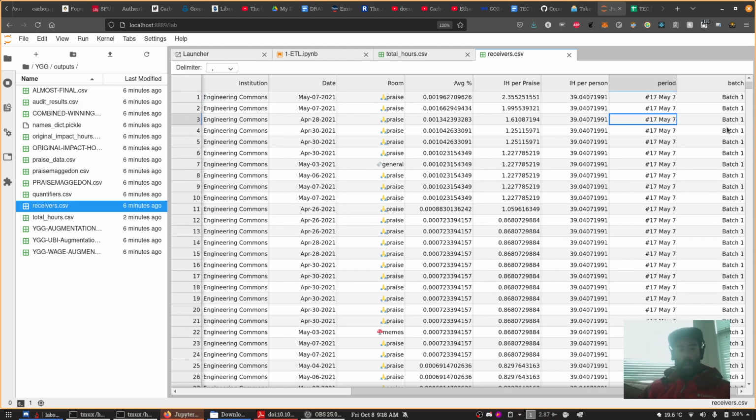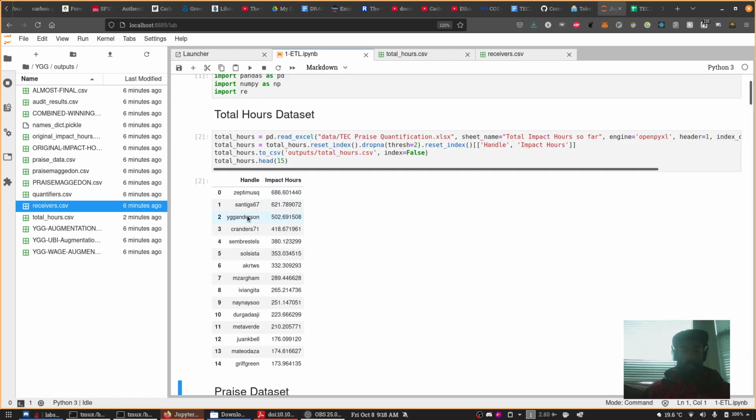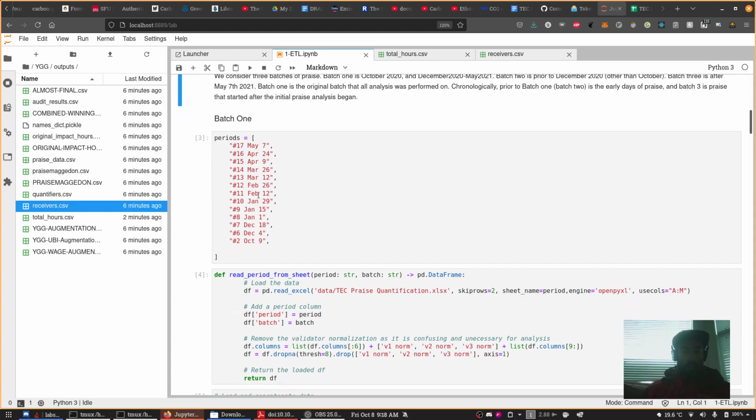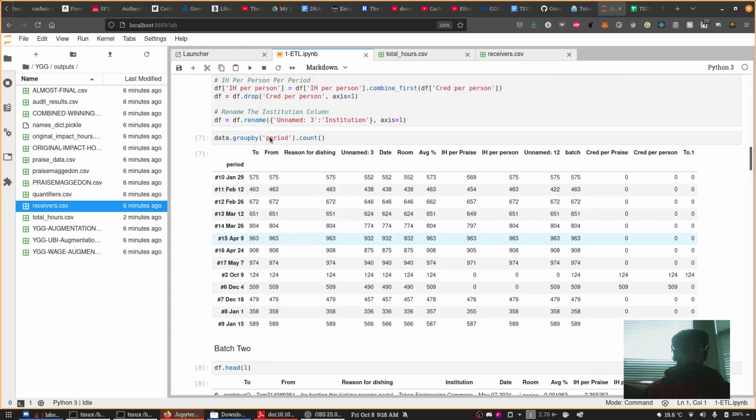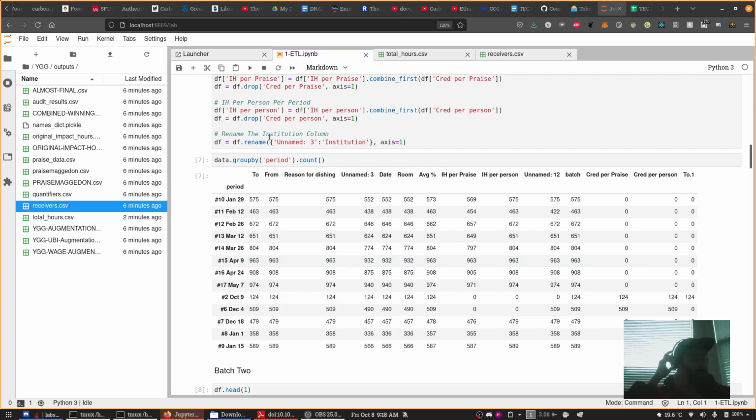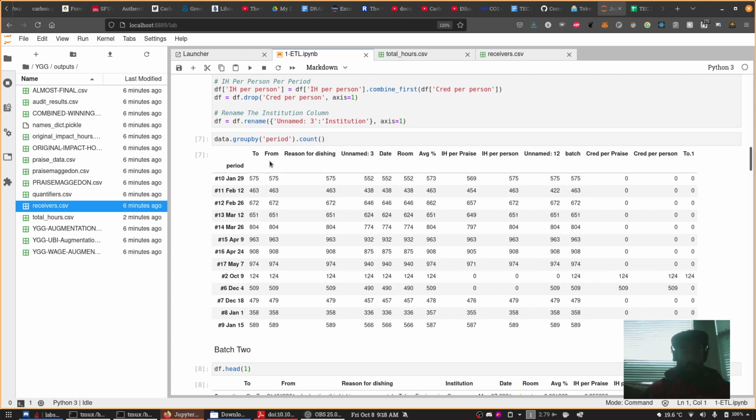And then batch. I'm not sure what batch is, but basically in this ETL pipeline, we're loading up all the data sets and cleaning them. We can just scroll through this and see some of the intermediary outputs. Looks like we do a group by period and count. So we see all the periods here, January, December, October, May, April, March, February, January 29th, and how many praises were in each batch. We had 963, so the most praises were in mid-April.